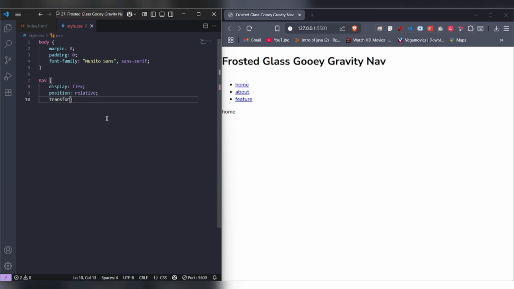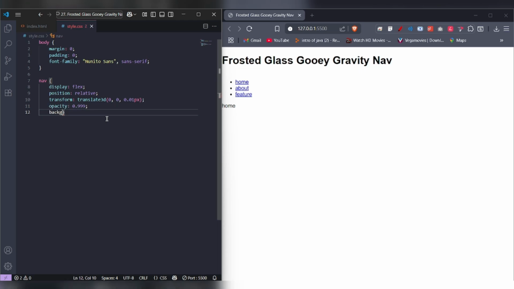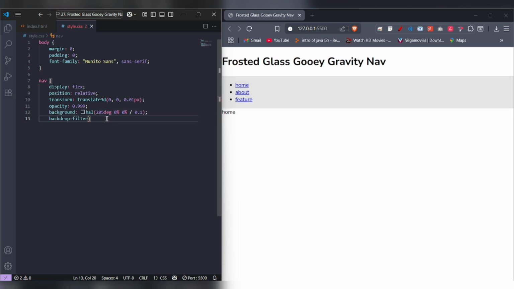We use transform translate3d 0.1 pixel and opacity 0.99 to trigger GPU rendering and fix minor flickering issues in some browsers. The background of the navbar uses HSL with a very low opacity 0.1 to create a dark transparent piece. Then backdrop filter blur 9 pixel brightness 1.1 gives it that frosted glass feel by blurring the background behind it. We add a border radius of 100vw to make it fully rounded. Some padding 0.4em for spacing.